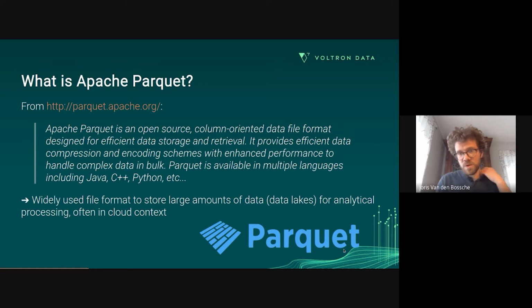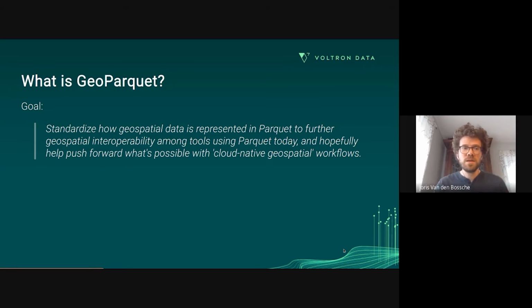Typically, if you have large amounts of data and you have an analytical read-heavy workflow on top of those data, it's also often used in a cloud context. So we have this file format, a very useful file format, and we want to bring this into the geospatial world as well. And that's where GeoParquet comes into the picture.